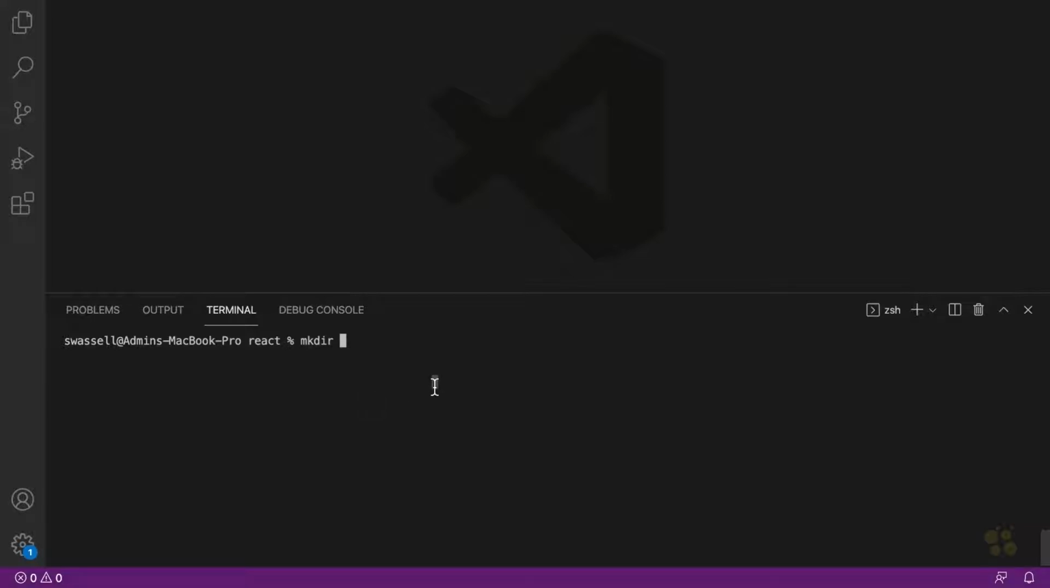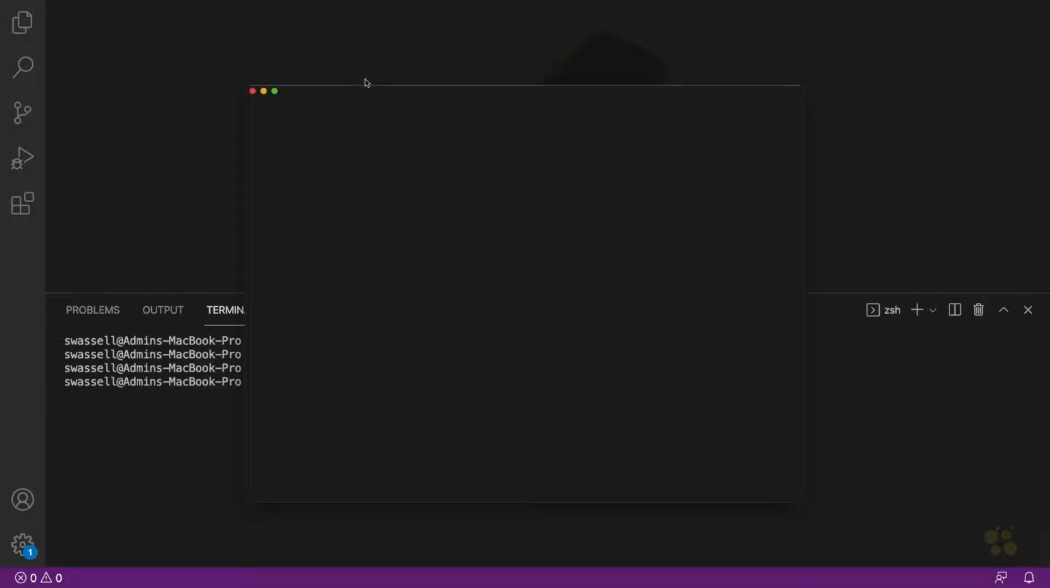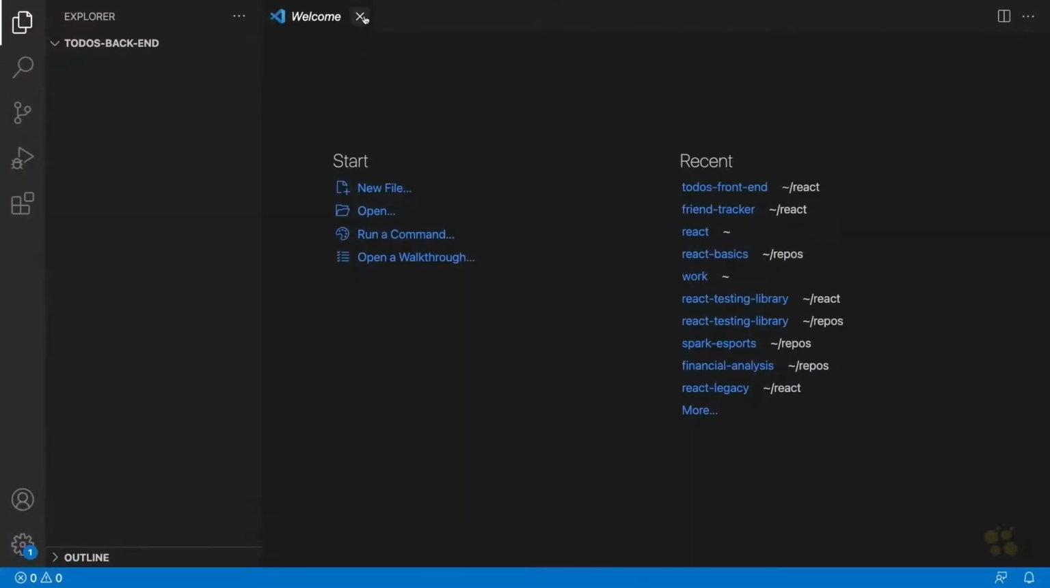So the directory I'm going to create we'll call to-dos backend and hit enter, and then we're just going to change directories into that directory we just created and open that up in a separate IDE window. And there we go.